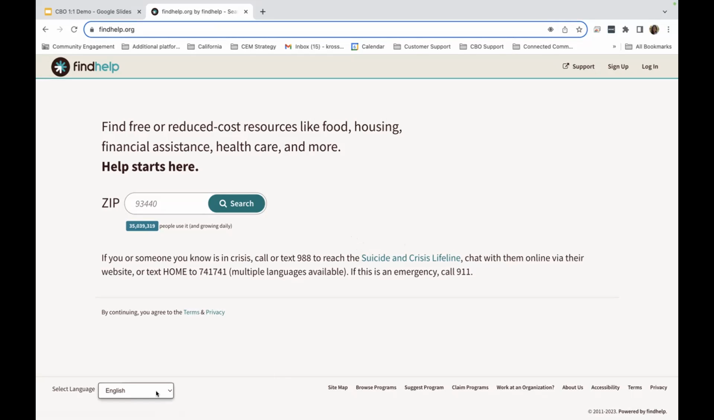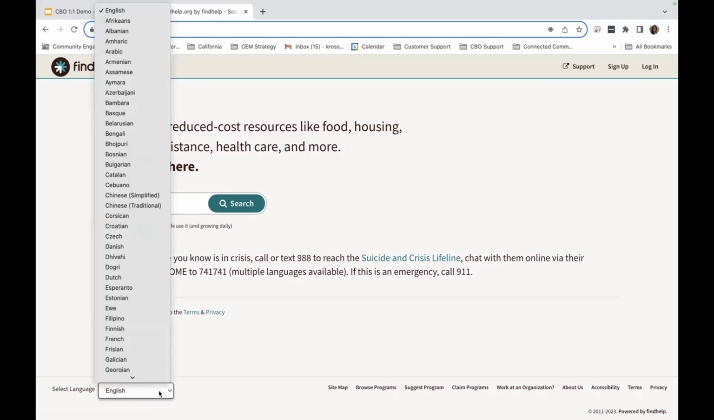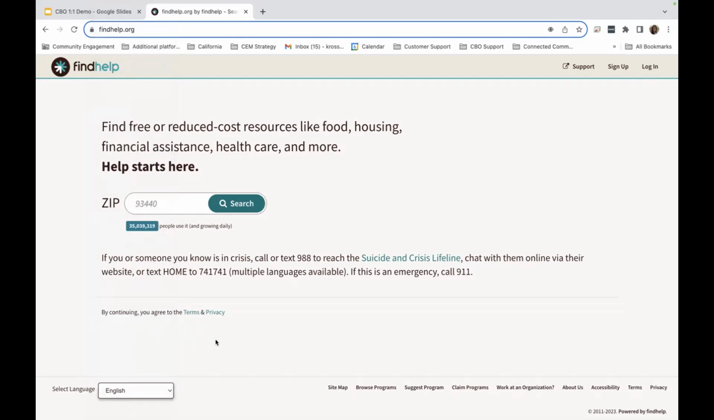First, I want to point out the language translation option in the lower left-hand corner. That's where you can translate the site. You can do that here, and then I'll show you the other locations that you can translate as well.